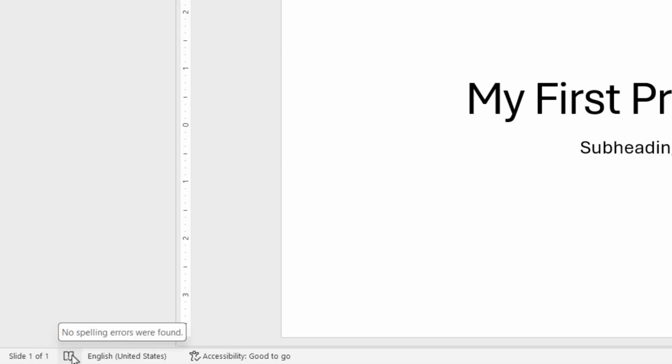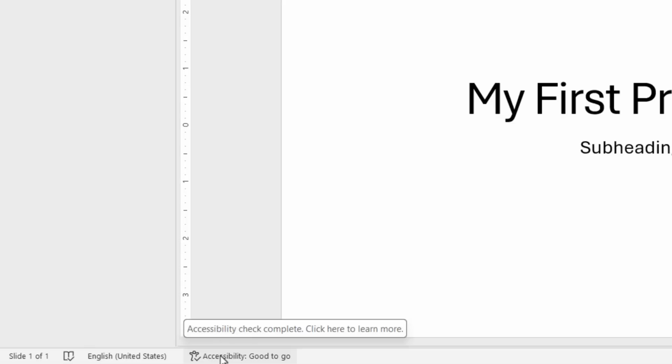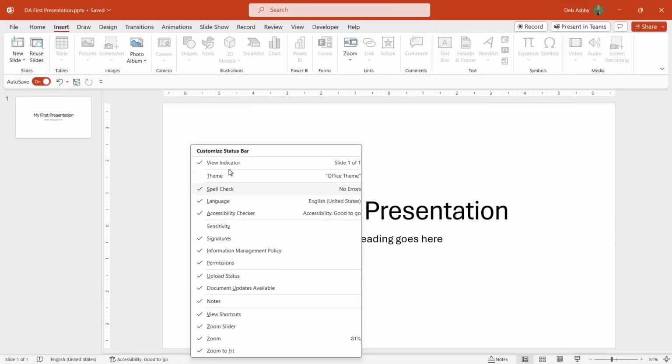It's telling me no spelling errors were found. It's telling me that I'm using English United States, and my accessibility so far is good, which would make sense because we barely have anything in our presentation. Now we can customize this status bar by right-clicking, and we can choose the information we're interested in showing.